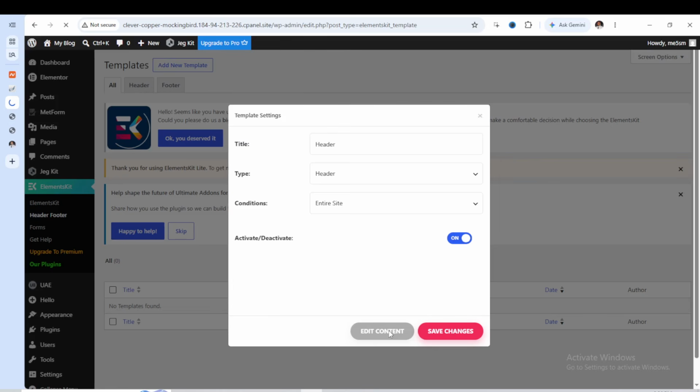It will now show us the Elementor page builder for us to design the header.